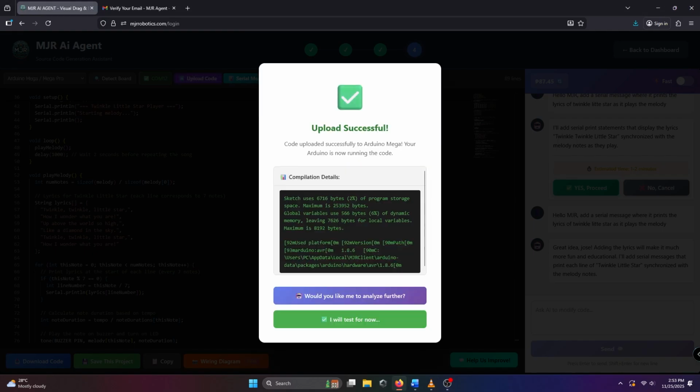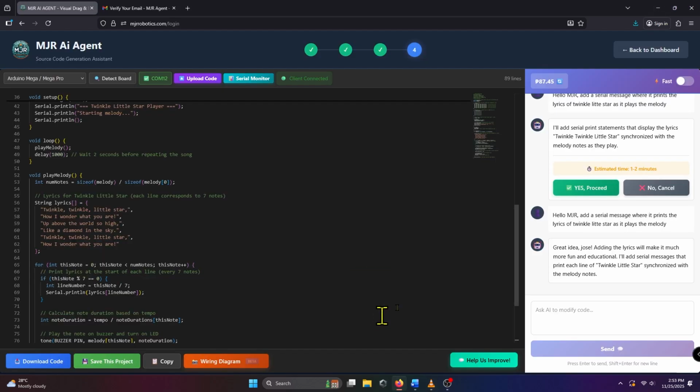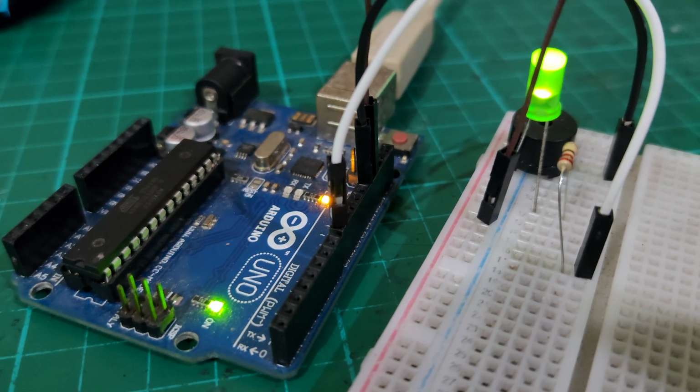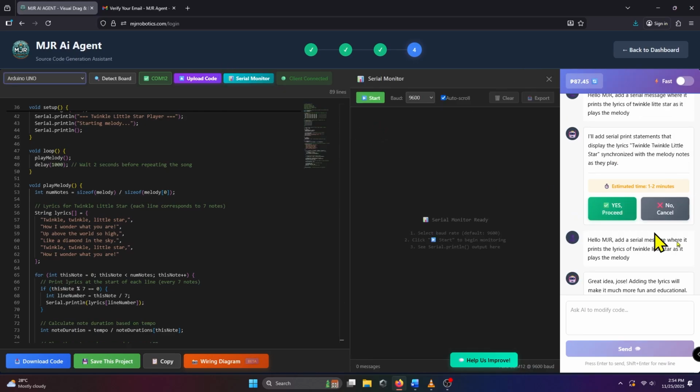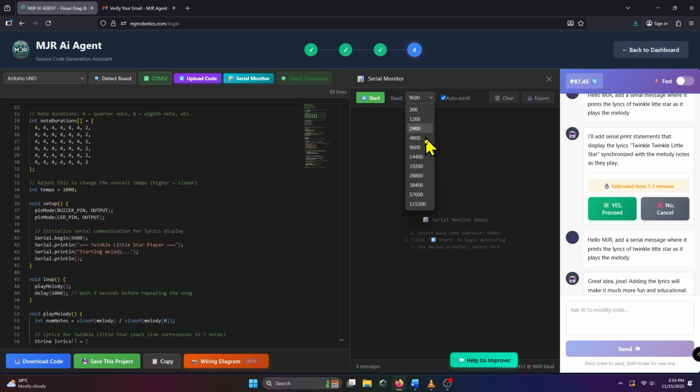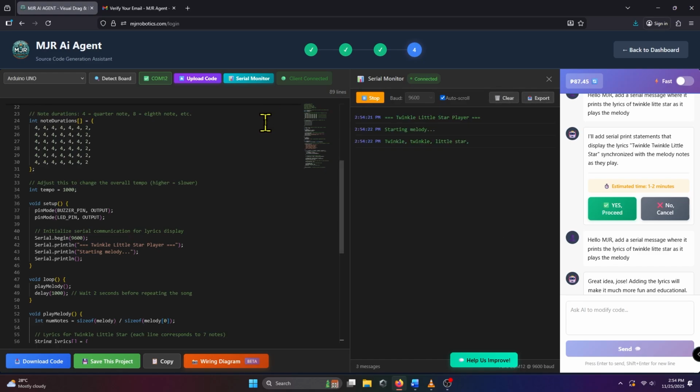Once done, you can check your actual hardware. We can also click Serial Monitor and set the communication speed as stated in the code. In this demo, our code sets the communication to 9,600. Once set, click Start, and you can now see what your board is printing on the serial port.